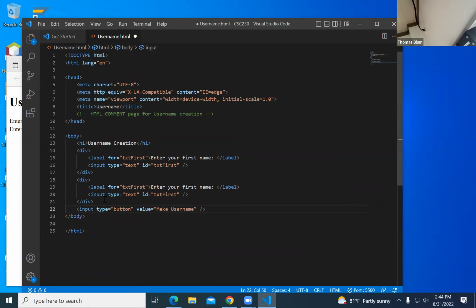And that's the end of the button, except it's not. I want the button to do something, so I want it to call a function. So I'm going to say on click, and I'm going to go to a function that I have to make when I click. I need the name of a function. I'm going to call it, I don't know, make username. Why not?